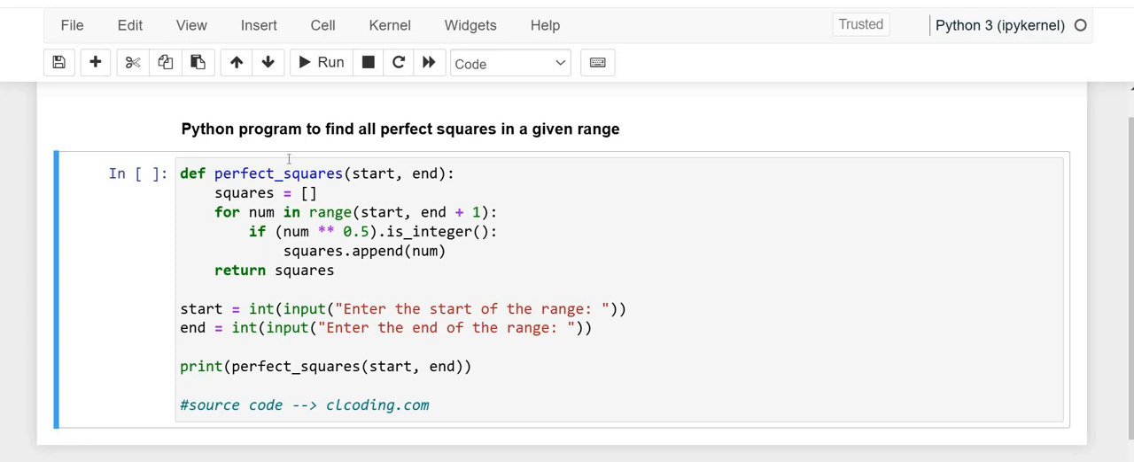We are back again with a new video, Python program to find all perfect squares in a given range. So let's get started. The first line defines a function named perfect_squares that takes two arguments, start and end. This function will find and return all perfect squares within the range from start to end.